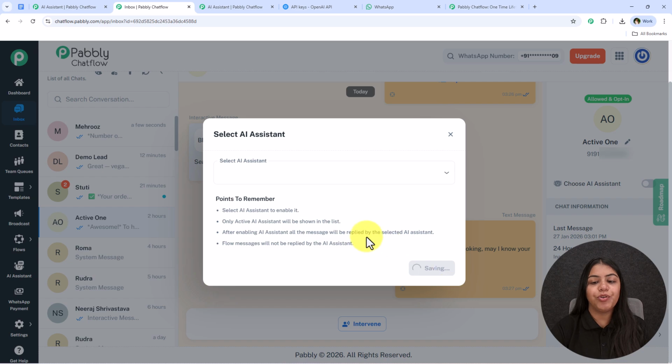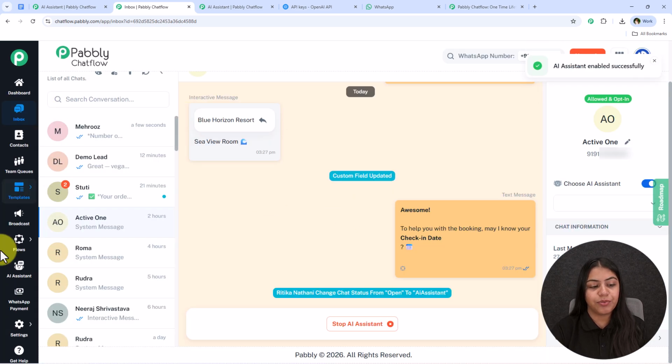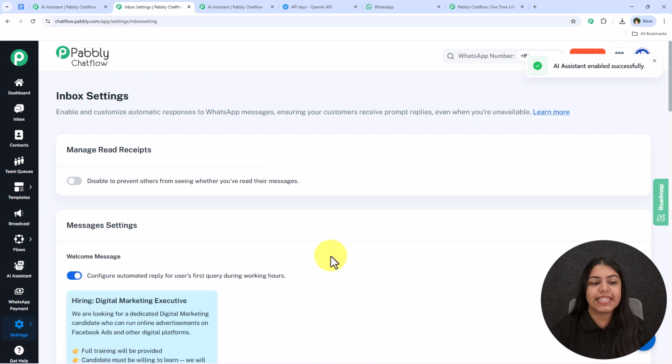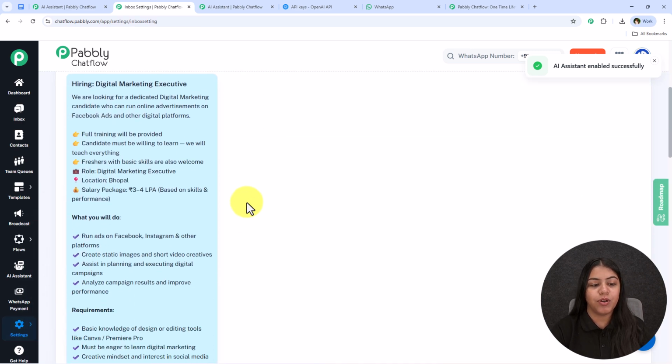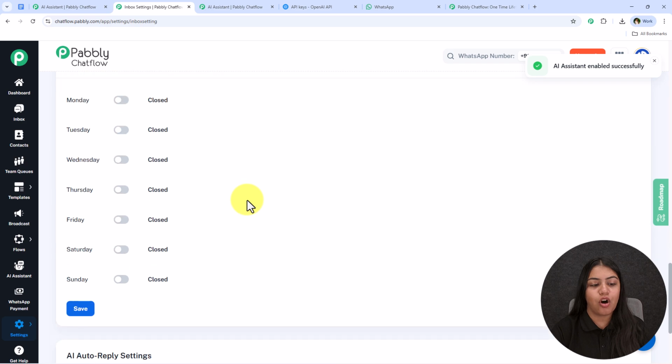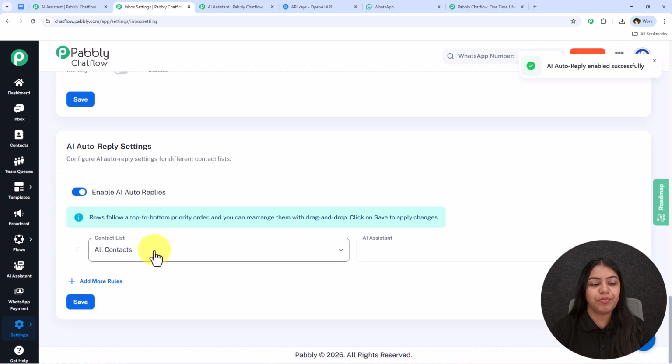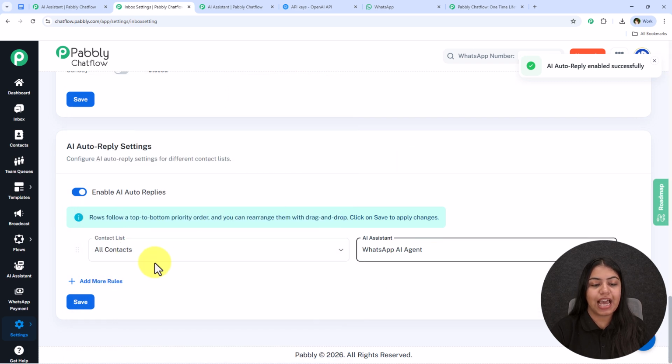If you want to assign this to multiple contacts, then from the left hand side you have to go towards settings, and then you have to go towards this inbox settings. Once you're on the inbox settings, just scroll and you're going to see the option of this AI auto replies. So simply enable this AI auto replies, select the contact list and the AI assistant who's going to reply to all the contacts in this list.